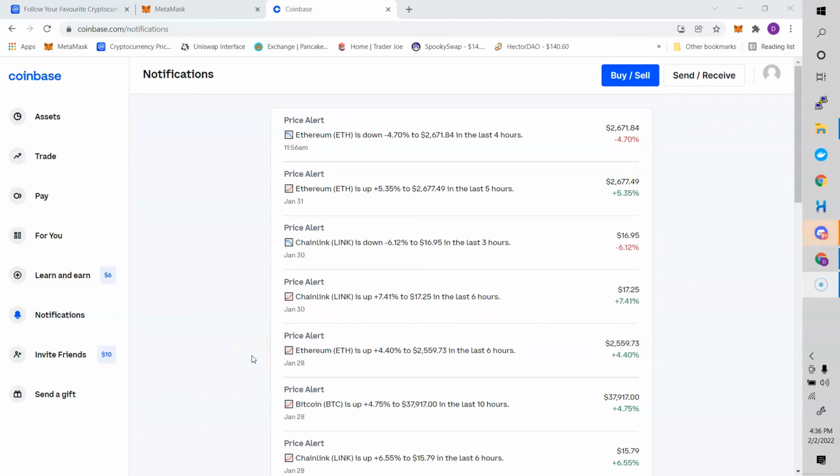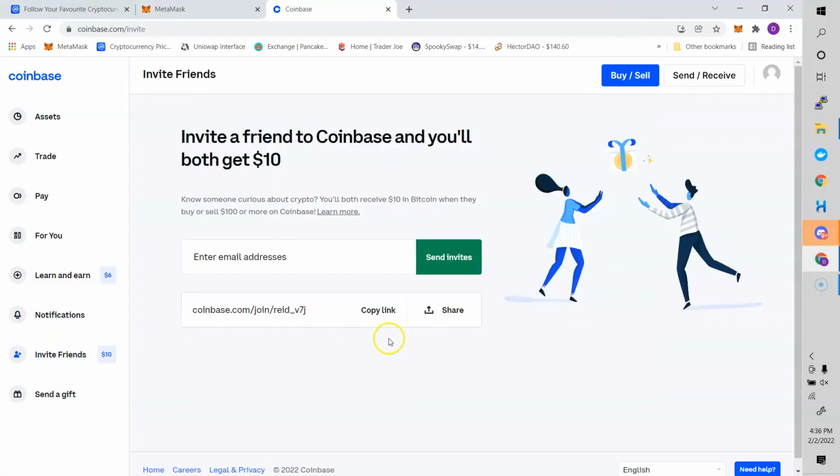Okay, let's move on to the invite friends section. So we'll hit invite friends over here. So in this section, you can invite a friend to Coinbase and you'll both get $10 whenever that person buys or sells $100 or more on Coinbase. So you can send invites by entering their email address or copying your link and sending it to them.